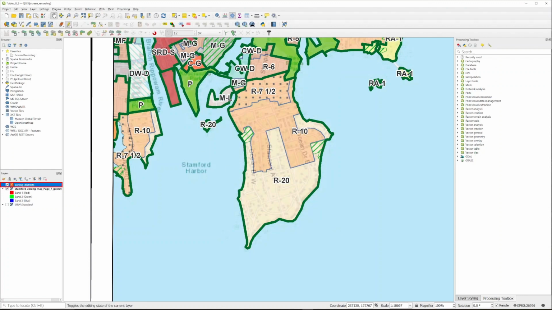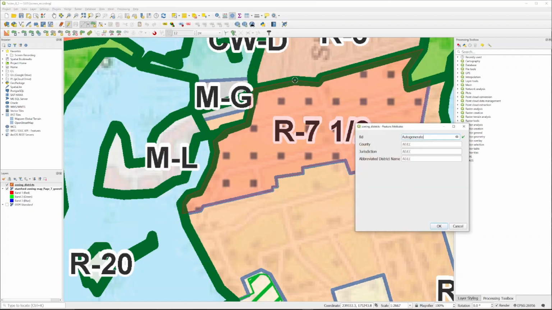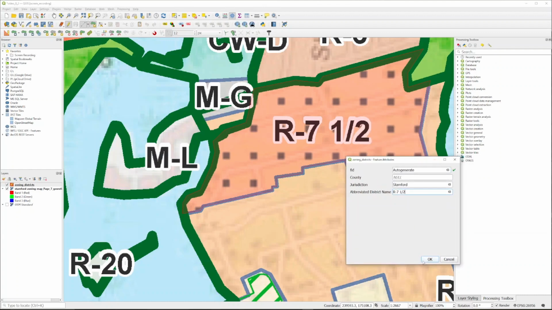Right-click it and enable editing mode. This will allow you to click Create New Feature and trace over a feature on your georeferenced image. Right-click when you are done tracing each feature. Finally, you will have to fill out the attribute table name for each new feature. As you create each feature, you will have to manually enter its correct abbreviated district name. Save regularly as you do this.